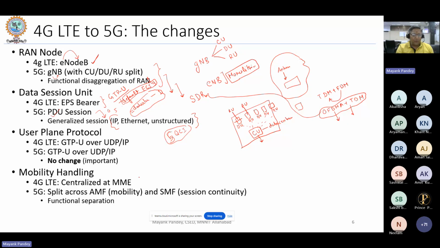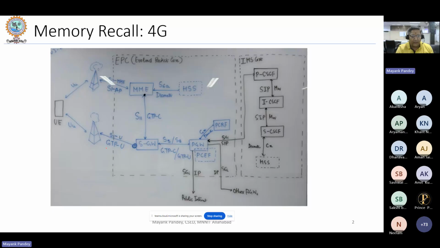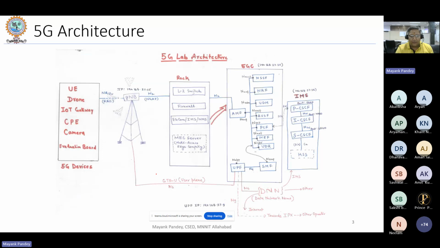Then our user plane protocol: I told you, GTPU over UDP/IP, there is no change from 4G. This is most important. The way we had it in 4G, remember, GTPU, GTPU, and then outside. Here also it is GTPU, no change from 4G.